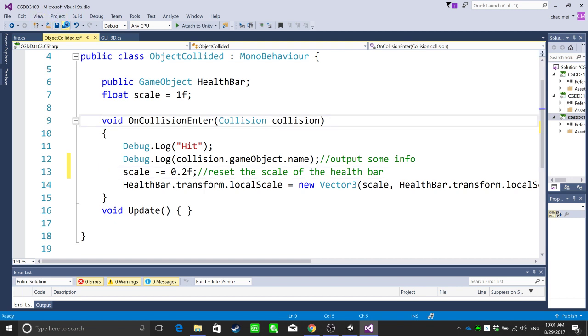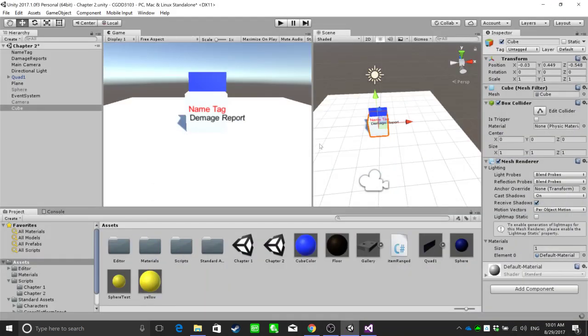So where do we attach this script? Yes, here you also need to tell the system where the health bar is and what the original scale of that health bar is. So that's all the script did. And where do we put this scale? Let me see.